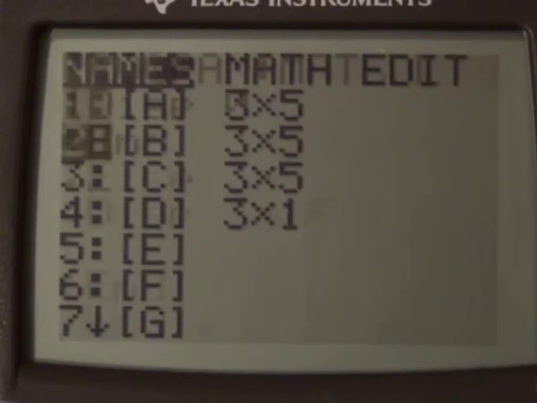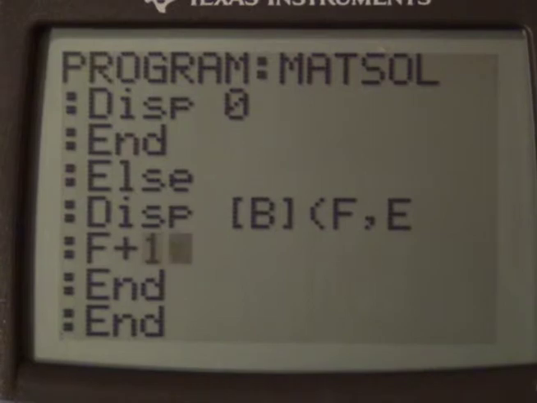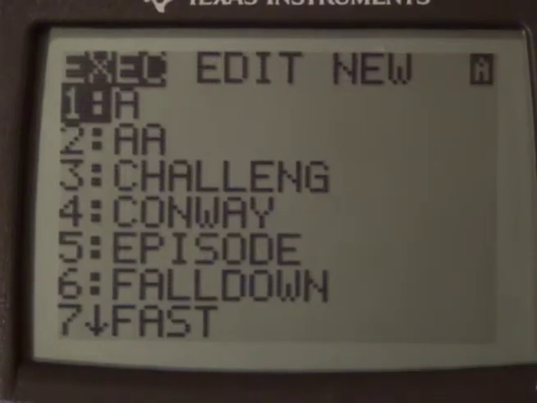Well, hold on, matrix B. The height's going to be F. The X is going to be E. And then I need to increment F1, just in case F needs to get hit again. Okay, so let's try that.